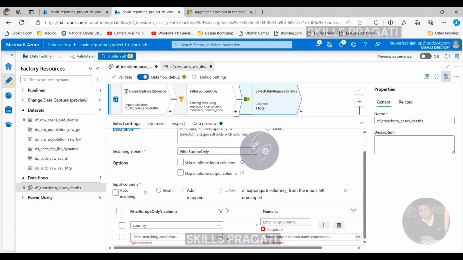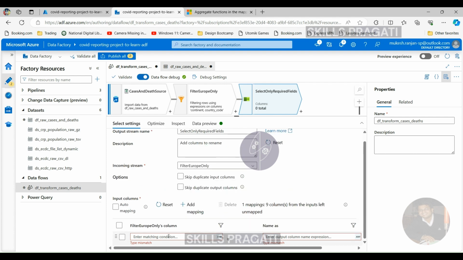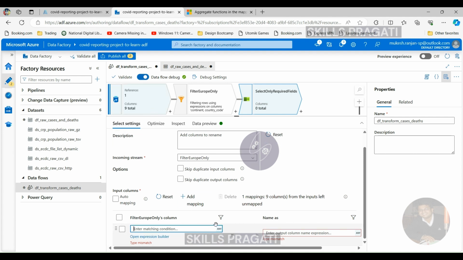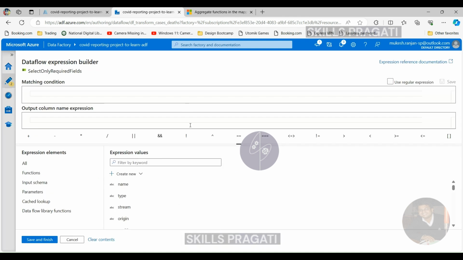So this is the rule-based mapping. You can now specify your matching condition for your input column names and the output column names. So let's say we want to prefix all our input column names with cases, to represent that it's coming from our cases source. You just click on that one, it opens up the Visual Expression Builder, which we've seen in the filter transformation.